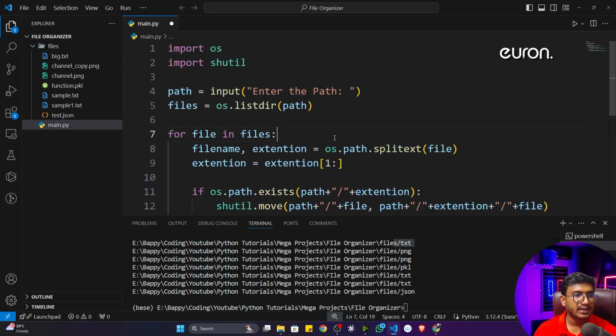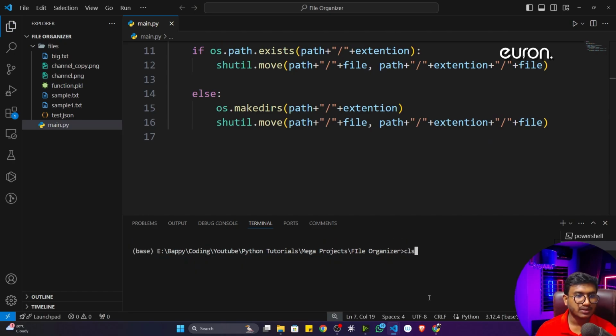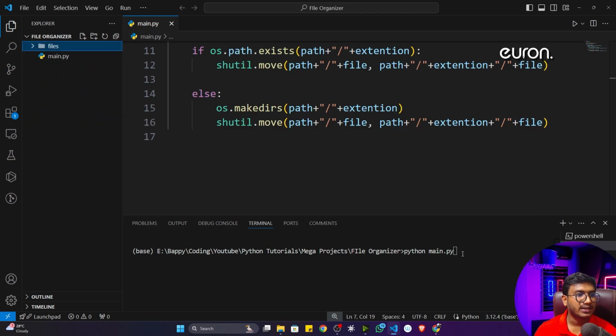Fine. So the code is done. Let me save and clear the terminal. Now if I execute the program, just see the magic. Currently, these files are present randomly. Now, if I execute the program, automatically it will organize everything.